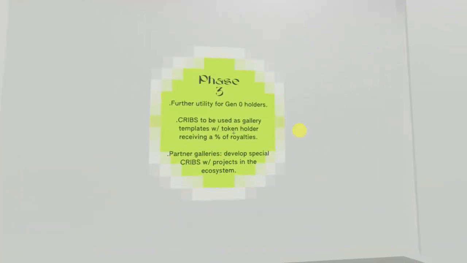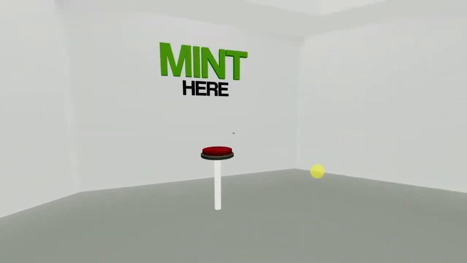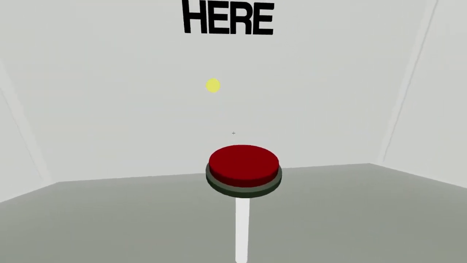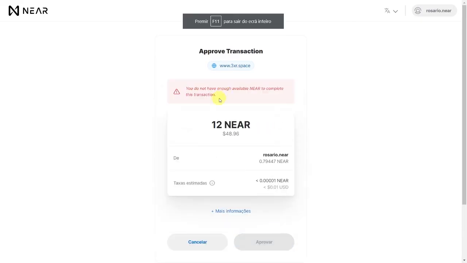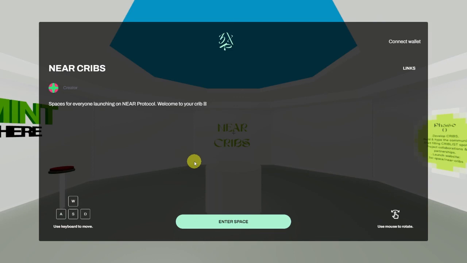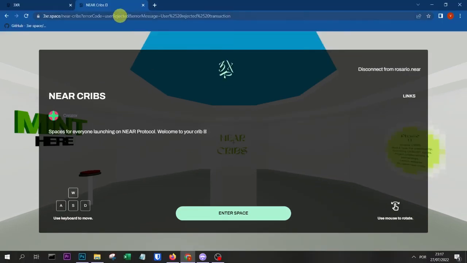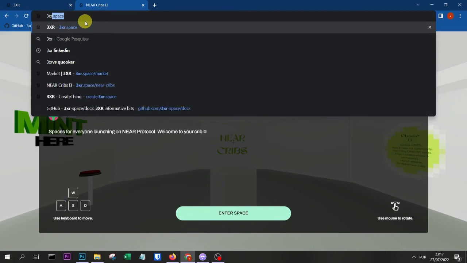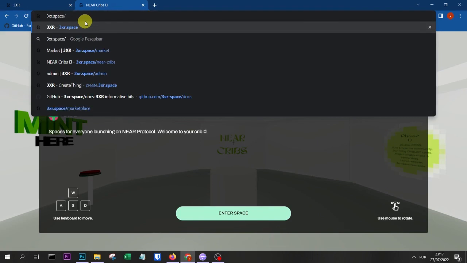And here is phase 3. You can press this button to mint new galleries. For now, it costs 12 NEAR to mint one more. I have already one, so I'm saving it for you to mint and get a new Near Crib of your own, unique. And for example, if you want to see your own, like I have my own, you can check it via 3xr.space/mywallet.